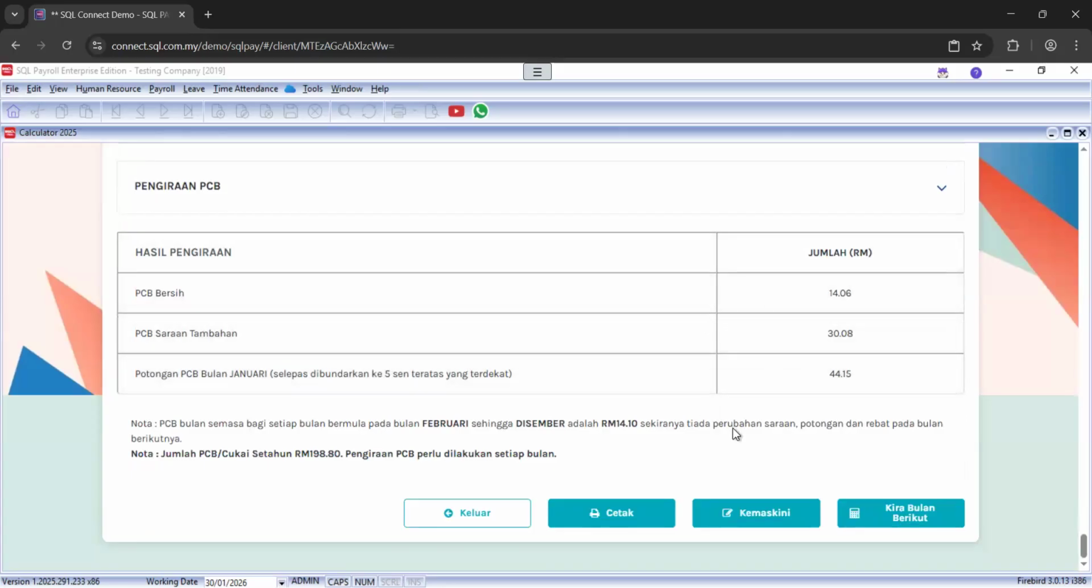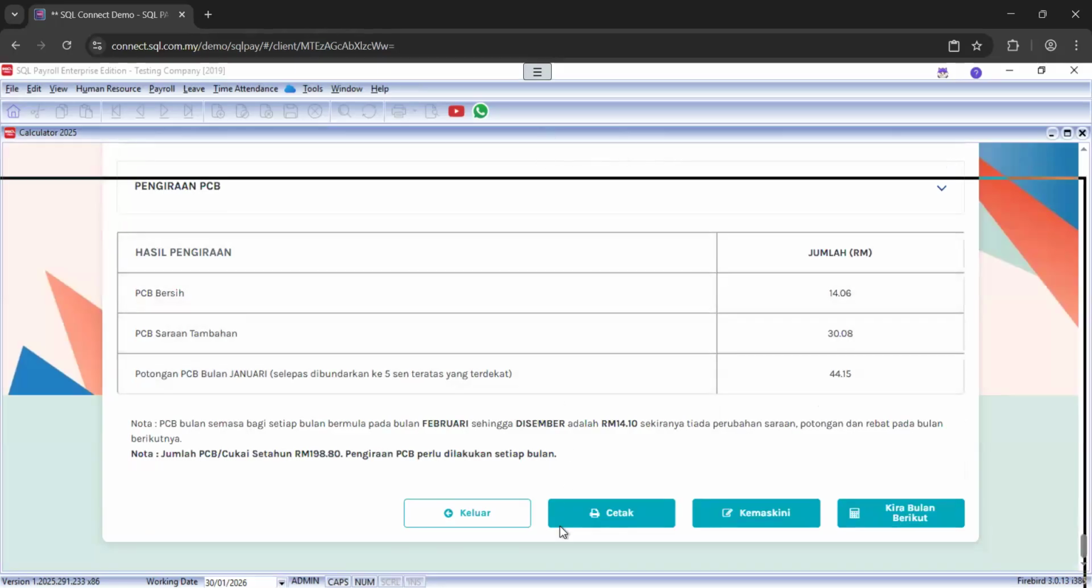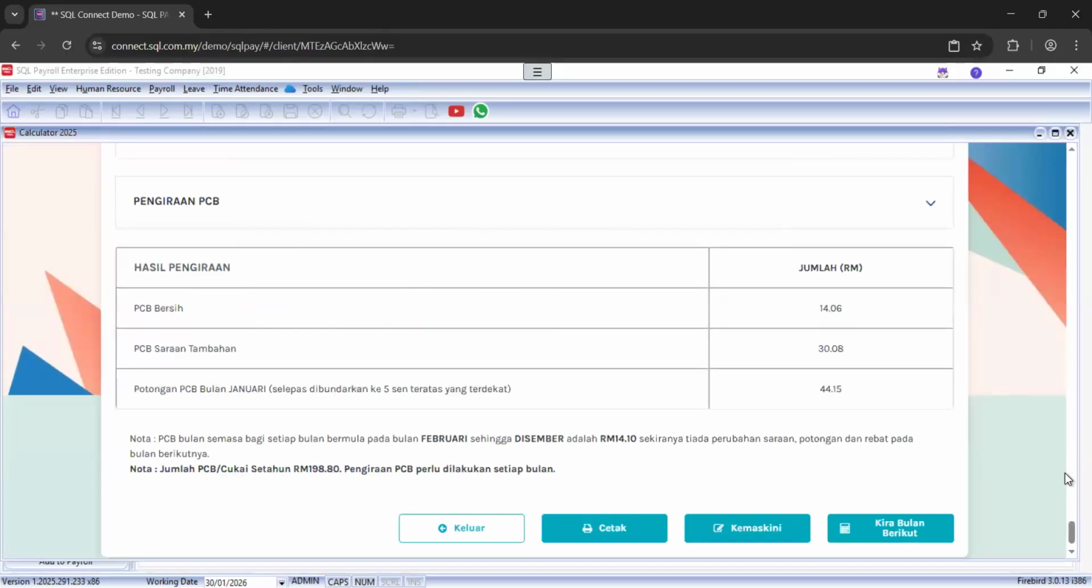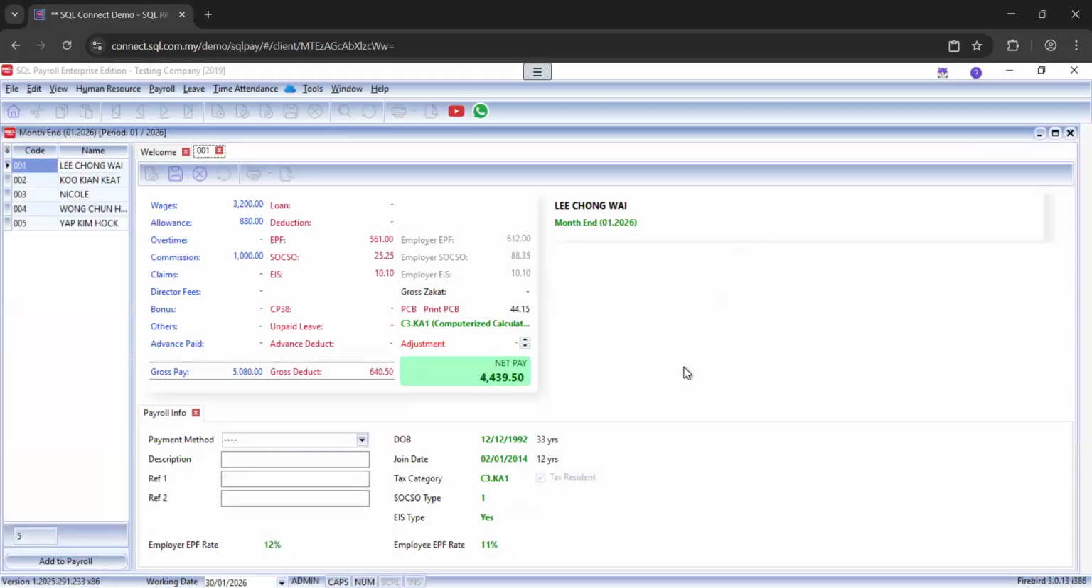So you will see the amount 44.15. Okay. So if you check, it is 44.15. If you see the amount is correct, 44.15, then yes, this amount is correct. If you see the amount is different, then you can call us, and we can check for you and see what the problem is. Okay.